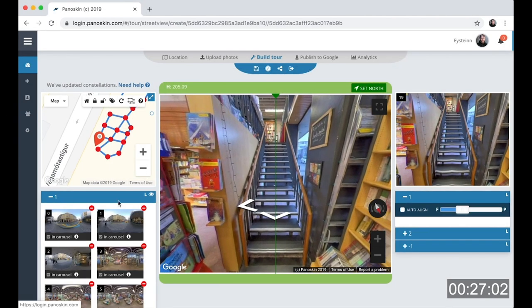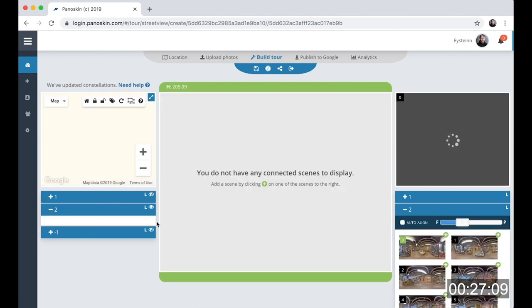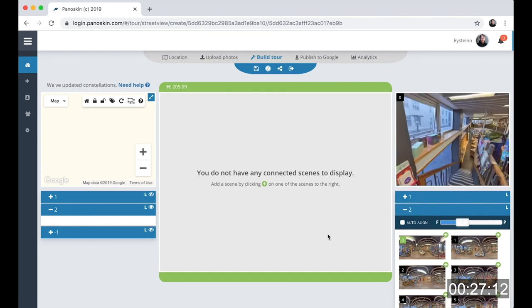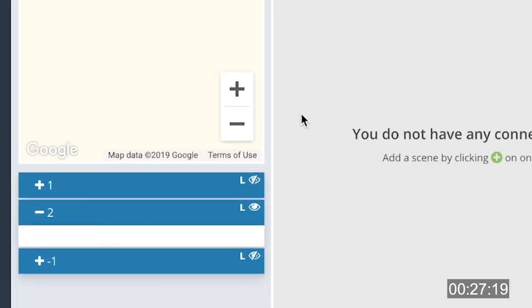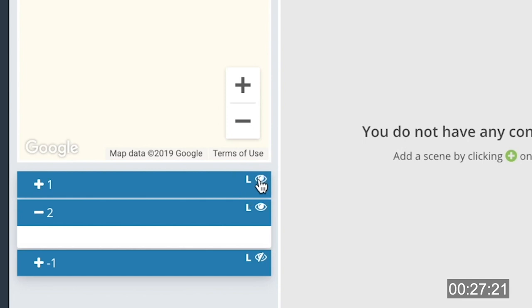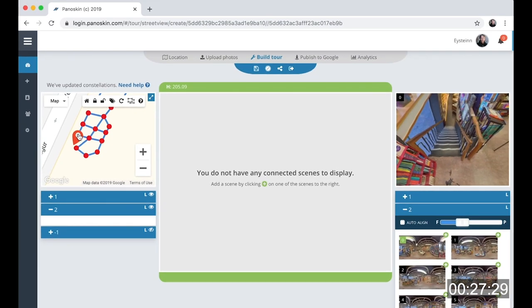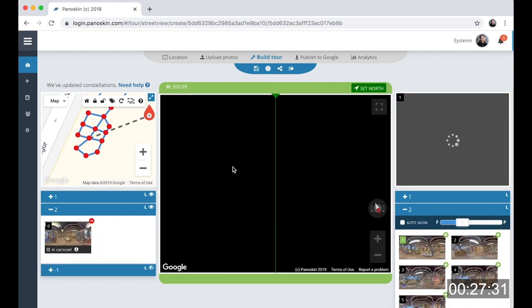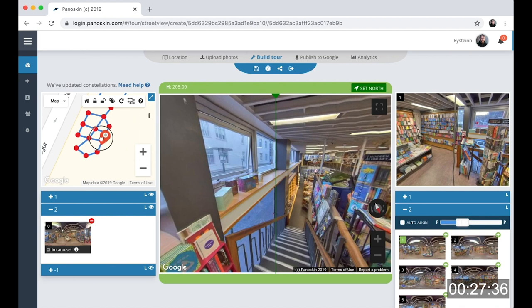Okay, so this is where it gets a little bit complicated, because I want to go up the stairs onto level 2. So I have to move one photo over from the beginning of the stairs. I'm just hitting the eye there to make the level 1 visible. I want to connect this photo to this one. So I press plus, and now I have to correct the GPS coordinates.